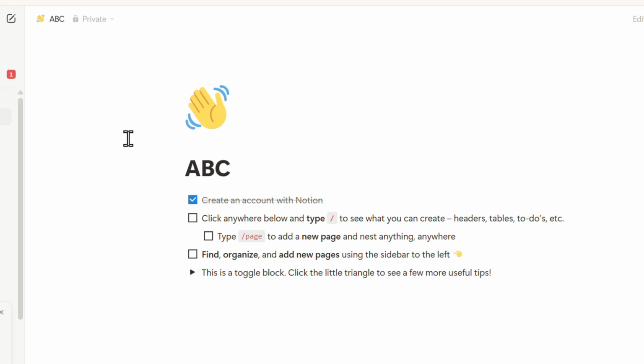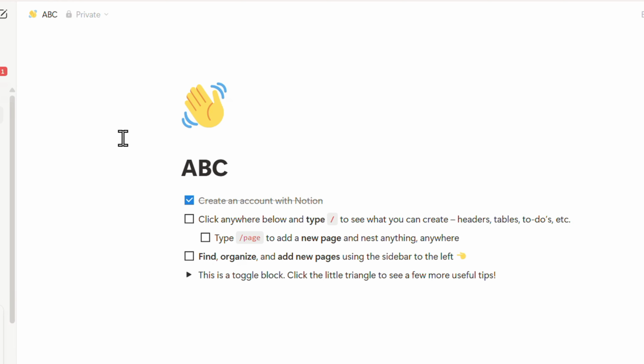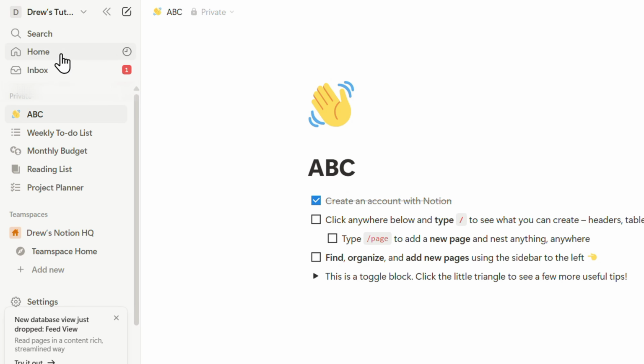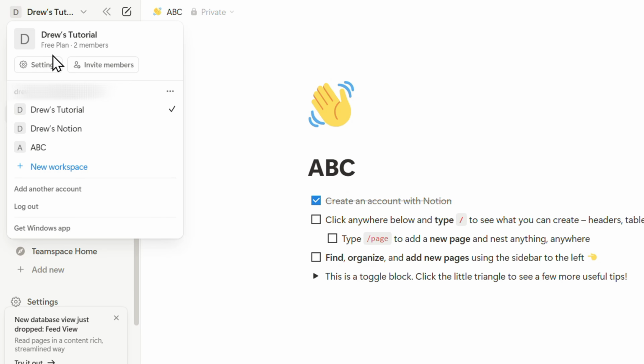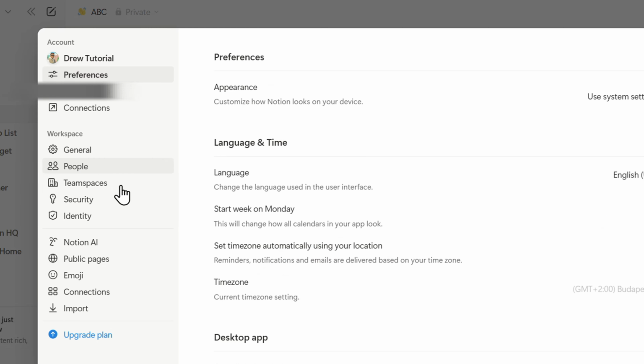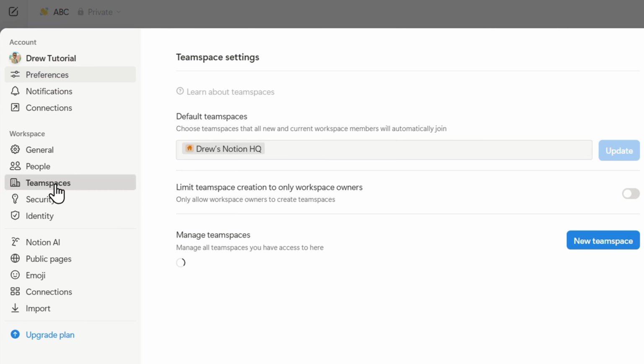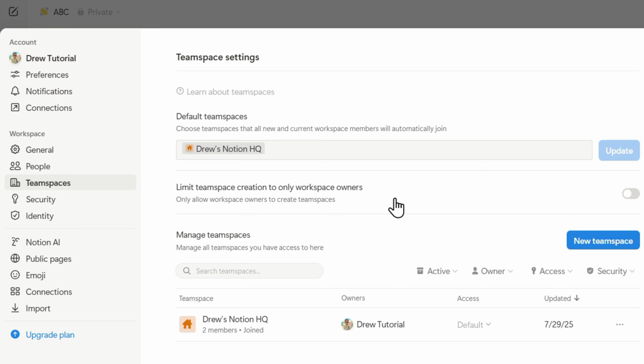If you ever want to add members to a team workspace on Notion, let me show you how to do so. Once you're on Notion, click your workspace on the upper left hand side, and here you have invite members. You can also go into the workspace by clicking on the settings here and go down to where it says team space.